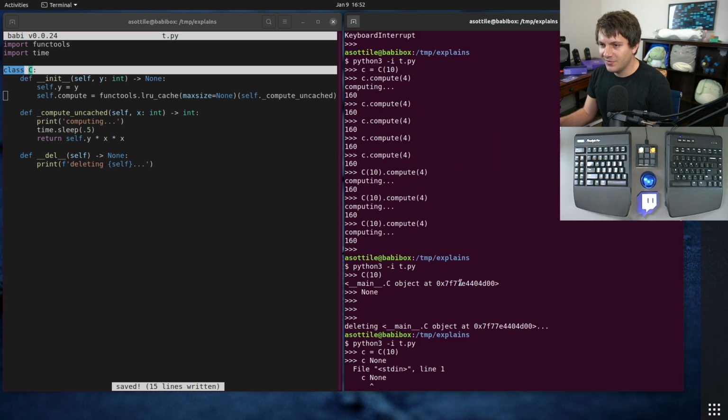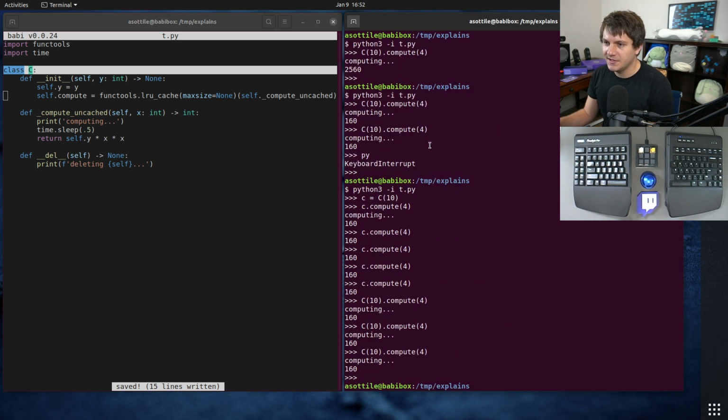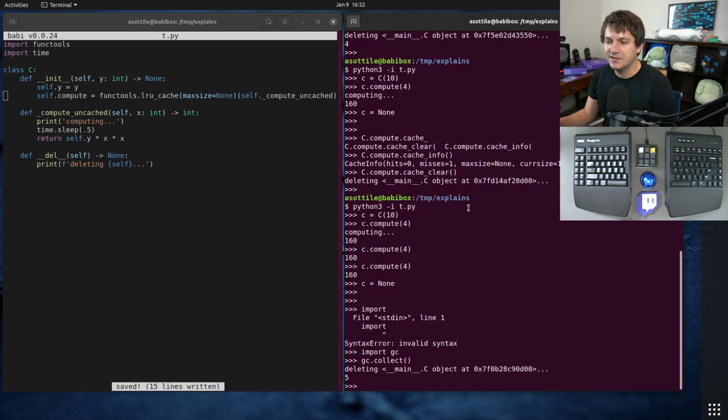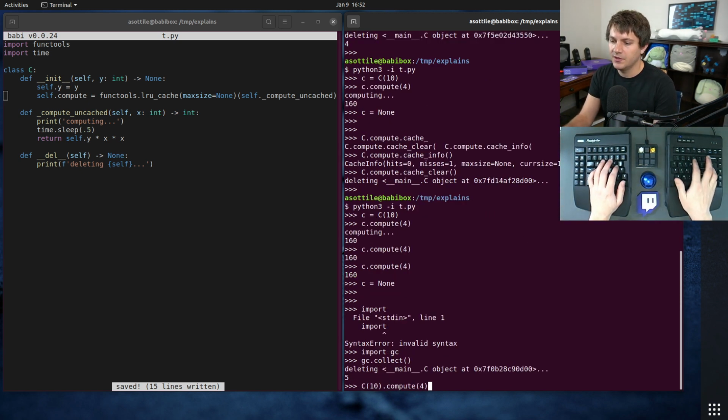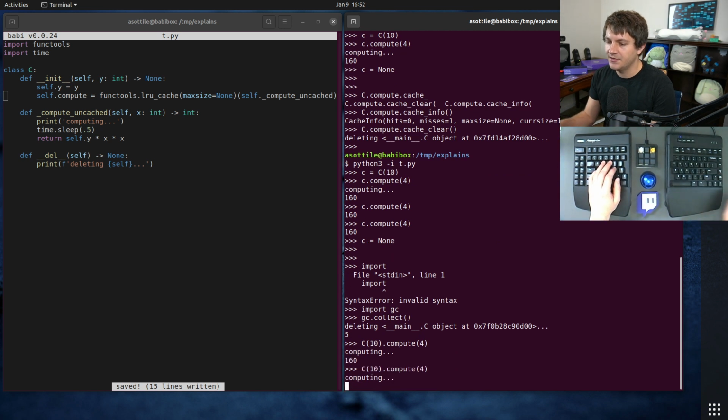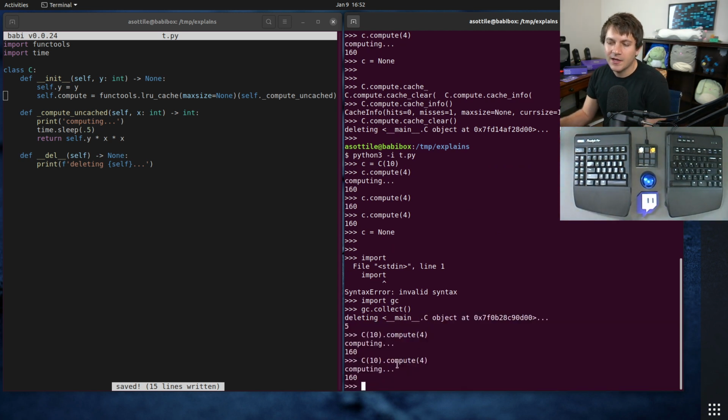Now, the other thing that I showed before, which is a little bit harder to solve, is that each instance gets its own cache, and that's still true here. So if we do C(10).compute(4), you'll see that we still are going to continually recompute here. And you would actually have to change your approach to how you structure this class instead.